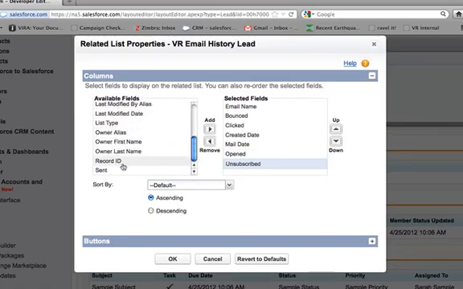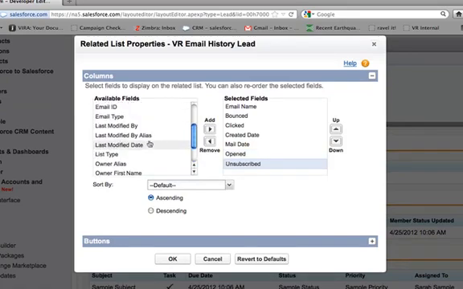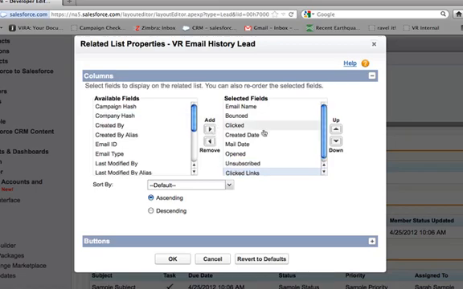And again, you can use any of the information that's over here. One of the things that you might find particularly useful, depending on how people are using Salesforce, is to include the clicked links. So now when people are looking at this data in the leads and contacts in Salesforce, they can even see which links were clicked in the email.